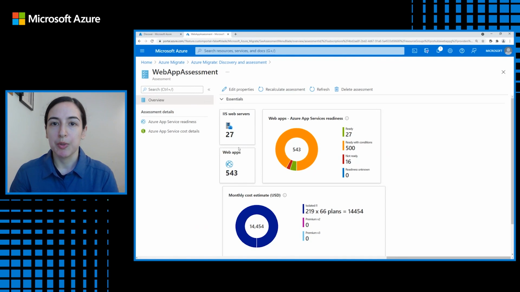And what this will do is it will look at all of those applications, all of those sites that existed on the servers that I included, in this case, 27 web servers and 543 applications. It will determine whether they are ready for migration to App Service, if they're ready with conditions, or if they might not be ready. In this case, most of the applications are ready. So one of the things the assessment does here is it's making an estimate of kind of what that presence on App Service might look like.